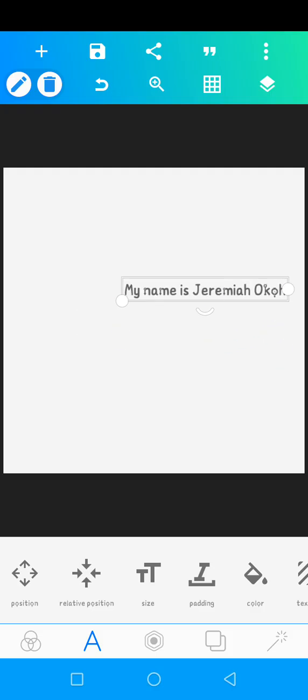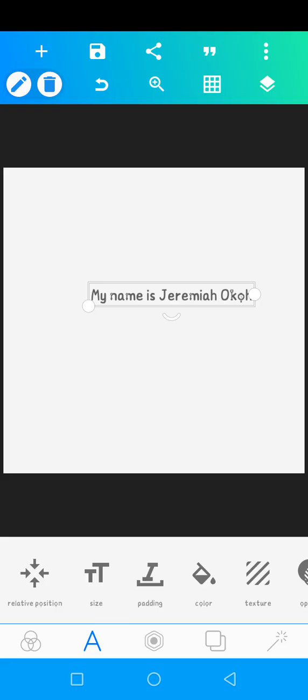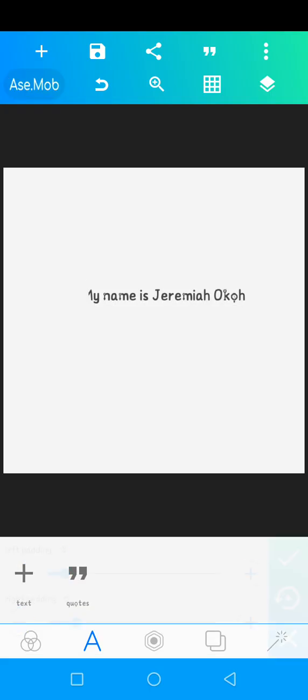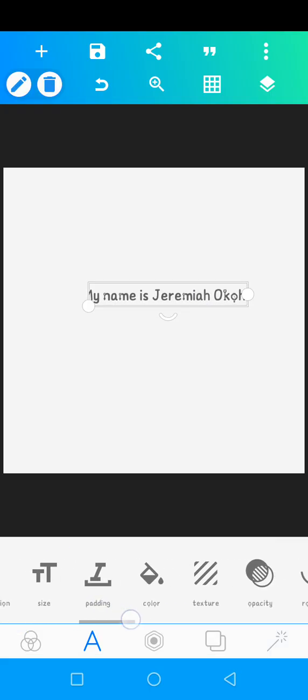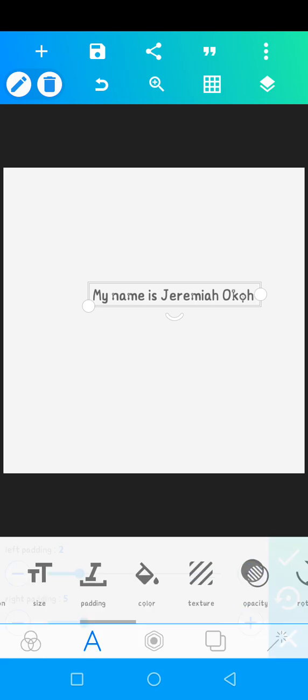Now, padding. The next icon here is padding. What is padding used for? For example, if you are in a situation whereby you write a text and it is cut off, the padding here is to help you adjust the text so that it will be seen clearly. That is all. That's the work of the padding.